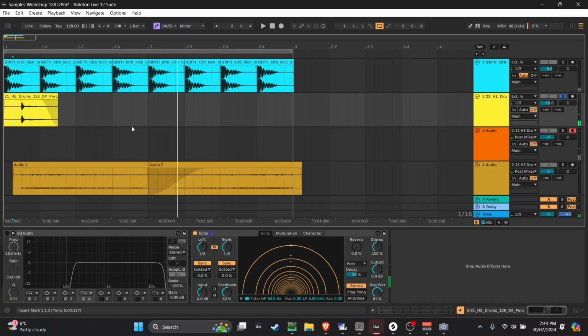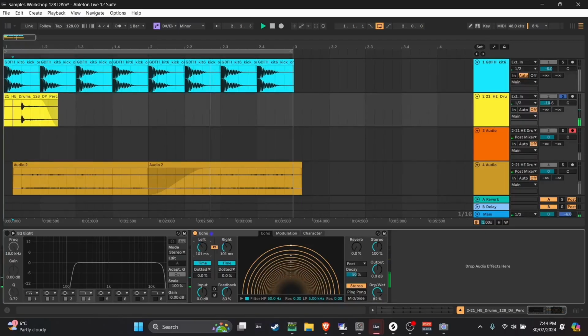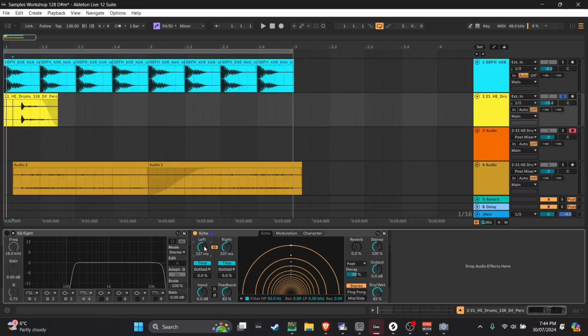But say I wanted to keep it on more of a free timing, well then what we want to do is turn the sync off of the echo here, and then we can see that we have it in milliseconds. So that means that I can get a more smooth sound like this. But it would be nice if we could start it on a rhythmic pattern and then move it off of that.